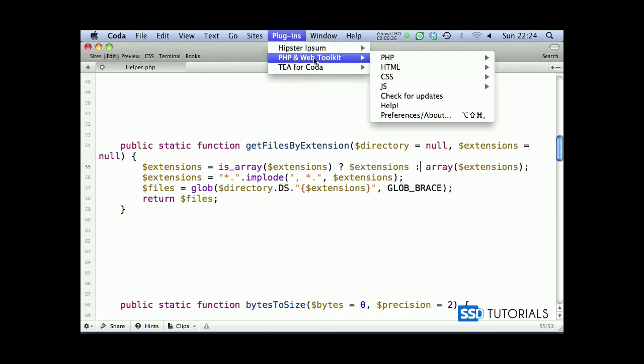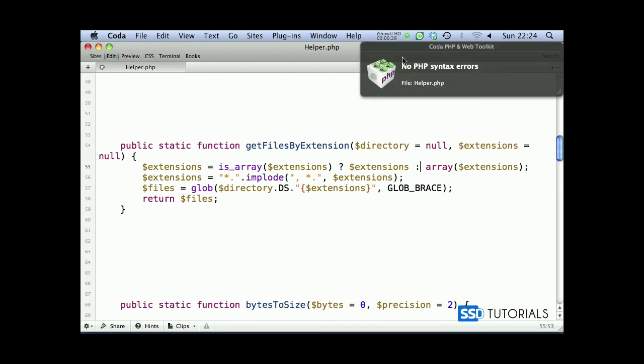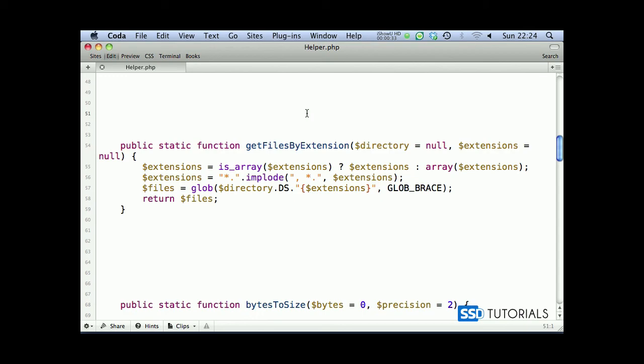And now I'm just going to quickly check and validate the document. There are no PHP syntax errors, so we are now all good to move to the next chapter.